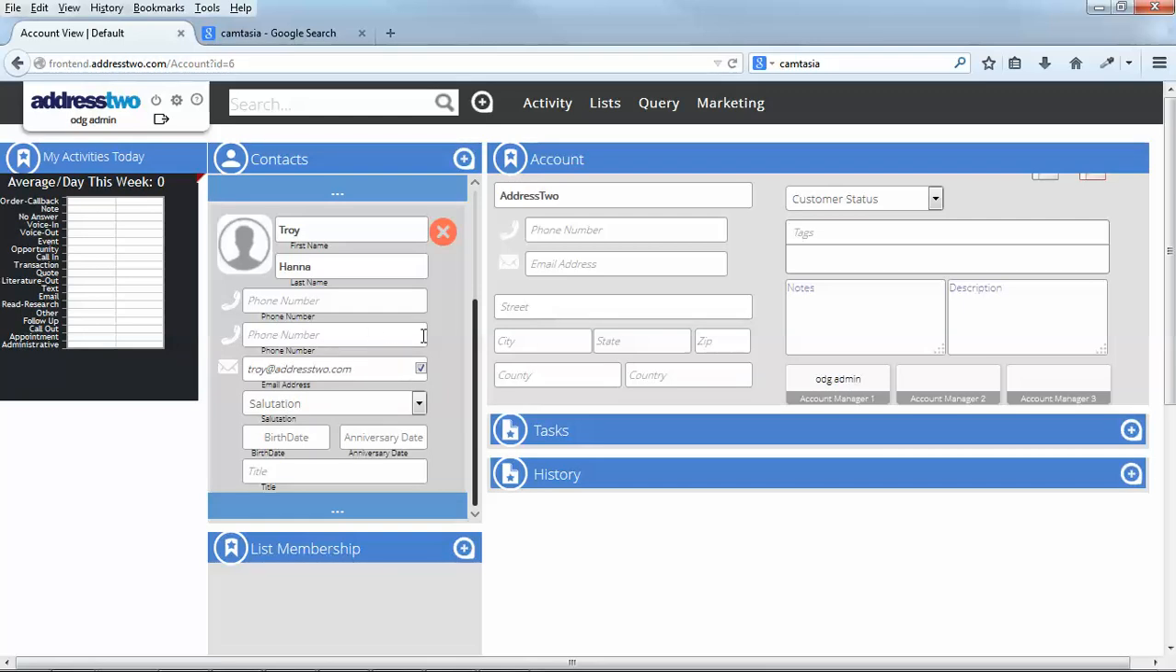There's no save buttons to click, nothing to refresh the screen. Whenever I enter data into forms like this, they're automatically saved. As I type in the phone number, as soon as I leave the field, the wait window comes up for just a moment, and the data is saved in the database.